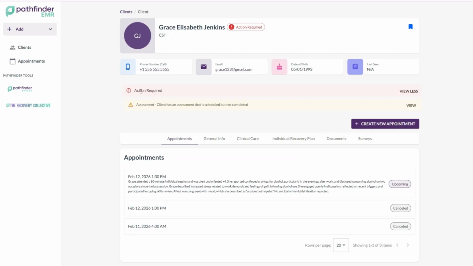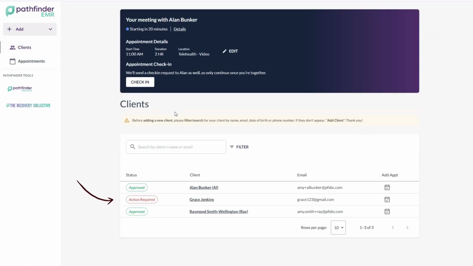Option 3, Client List. Click on the Client's Navigation button in the EMR's left-hand navigation. Locate the client you're creating the appointment for and click the calendar icon in the far right column.